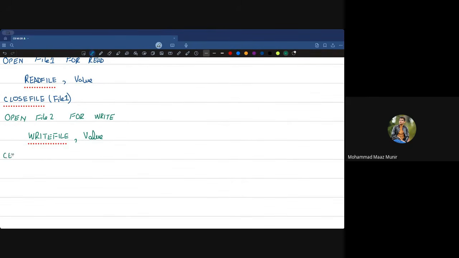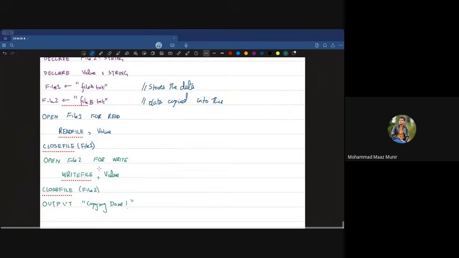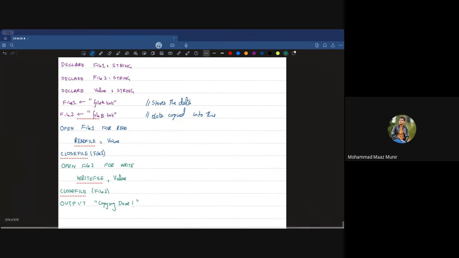Once I'm done with it, I will be like, okay, close file. But which file do I want to close? I want to close file number 2. So it's really important that you have CLOSEFILE followed by the exact name of the file. And once we are done with this, let's say I might want to OUTPUT "Copying done". In my opinion, that could be a question of maximum difficulty. Even if a question comes up with even greater difficulty, it will be implementing this exact logic. It's not difficult.